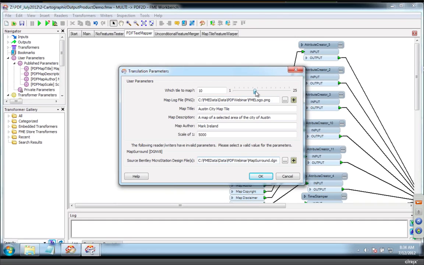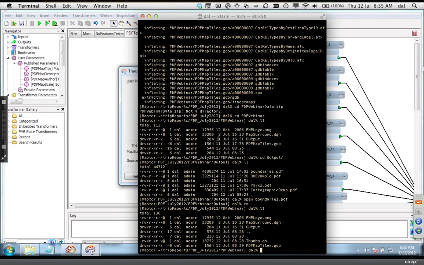I've never seen this before in my life, Mark. This slider thing. I thought that was just as simple as putting a number in. So, yes, you basically pick which tile you want. You can pick which logo you want. It says log file, it means logo. You can change the title, the author, the description, and the scale.